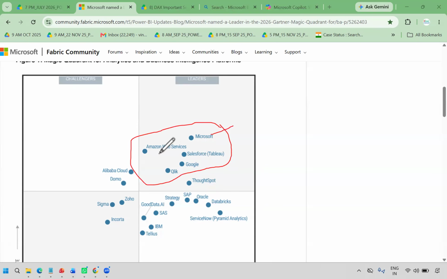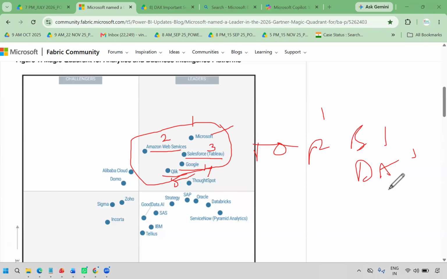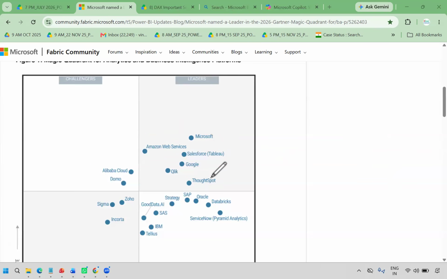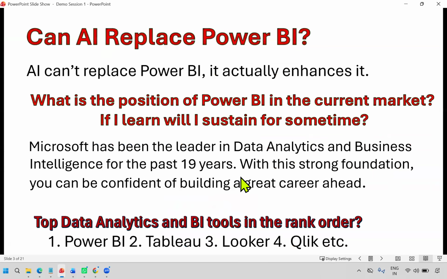So this is Power BI, AWS, Tableau, Google, Qlik. These are the top BI tools, top data analytics tools in the market. First position, second, third, fourth, fifth position. This is the current market. The remaining are also BI tools; some of them are leaders next to these, and some are challengers. So the second question is also done: 19 years, and what are the top data analytics and BI tools in the market, Power BI, AWS, Tableau, Looker, Qlik.